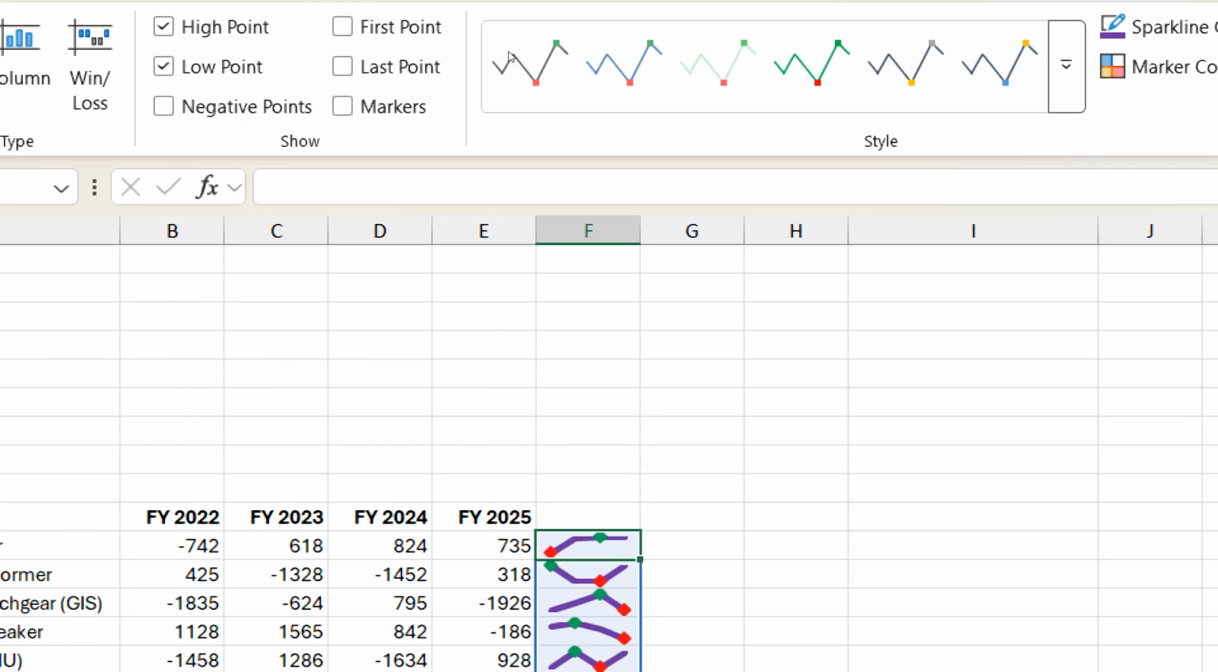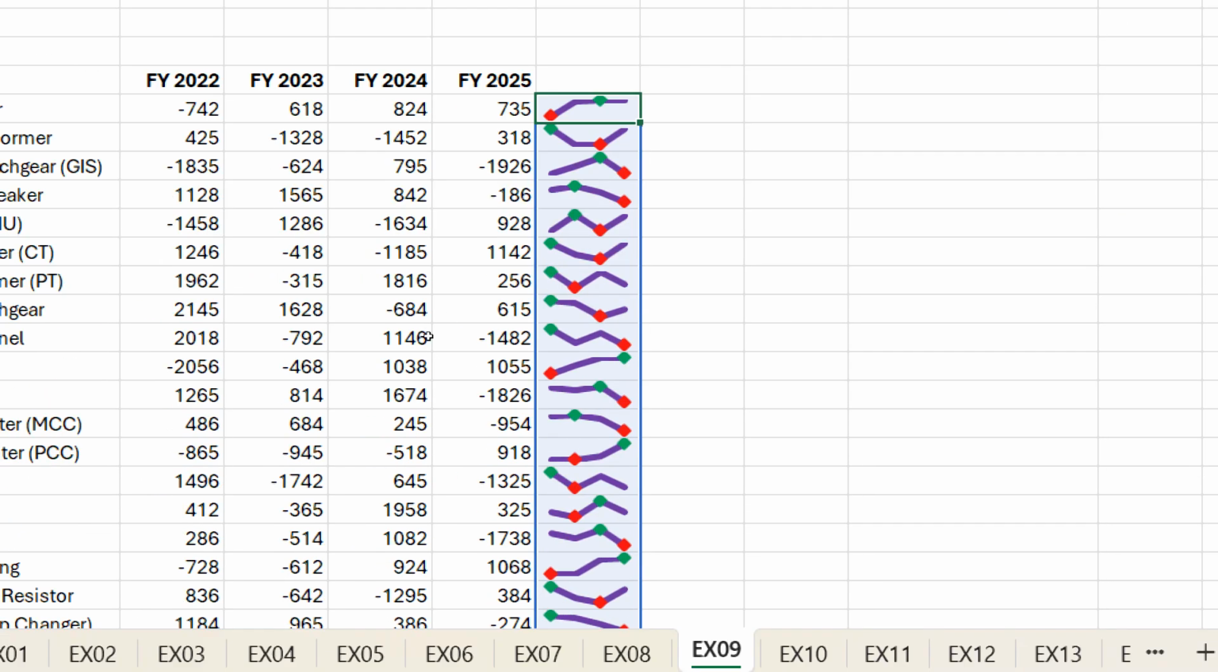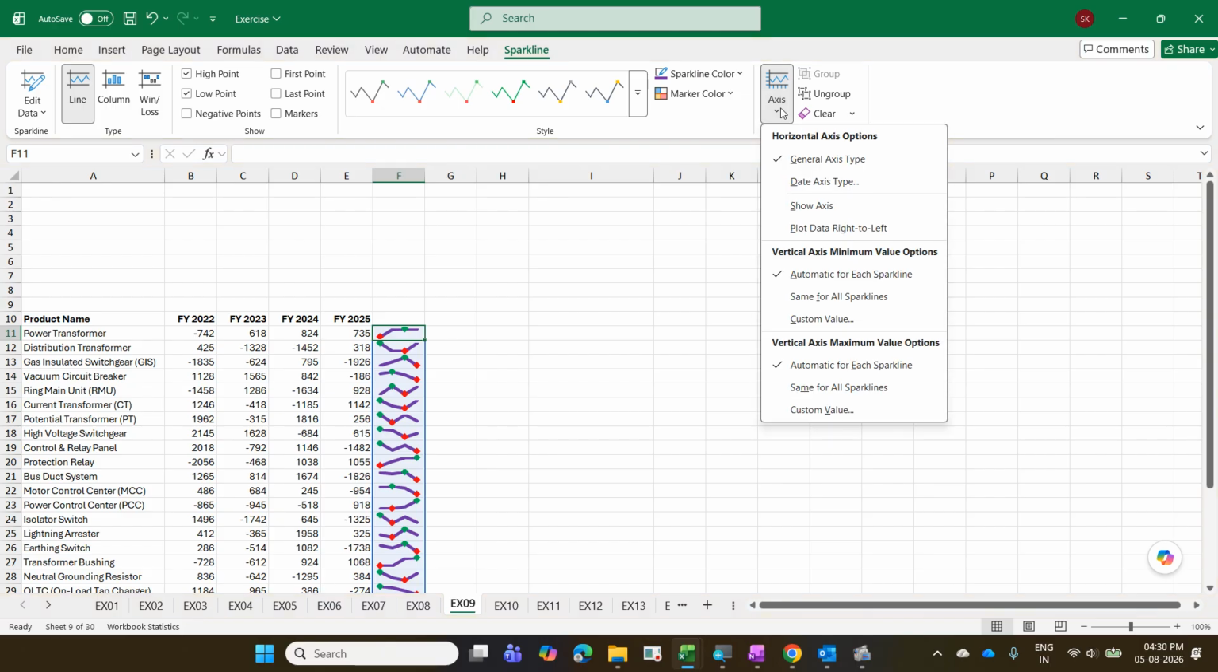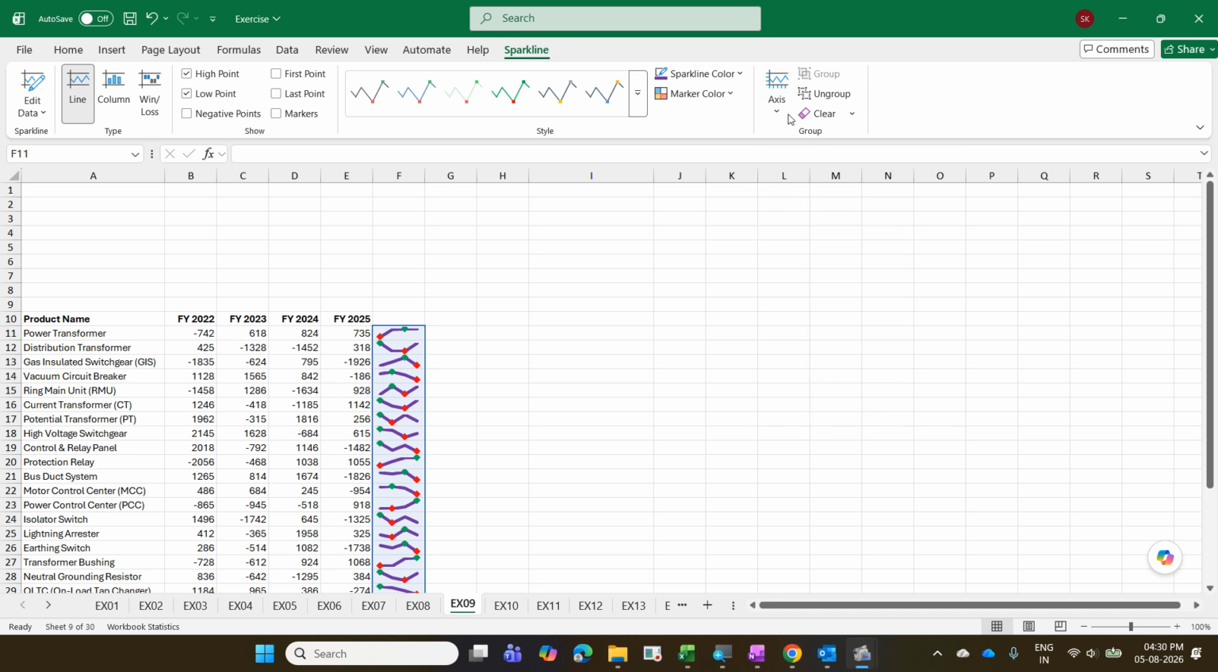Go to Sparkline, Axis, Show Axis. It will show you the axis at the zero position. You will get a line. That line indicates that above the line is positive, below the line is negative. Let me try that. Axis, show axis. Yes, it has drawn a line. Above the line indicates a positive value. Below the line indicates a negative value.